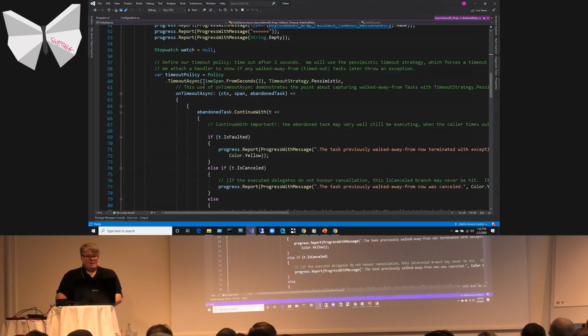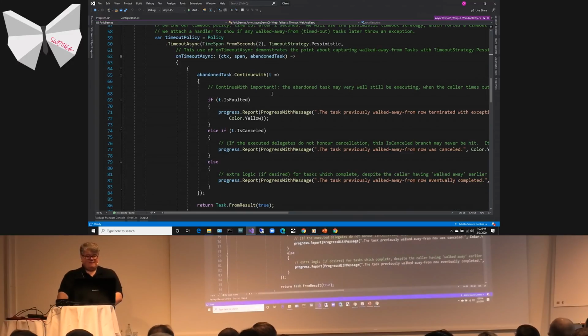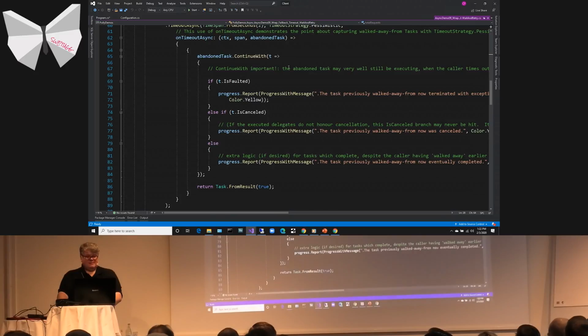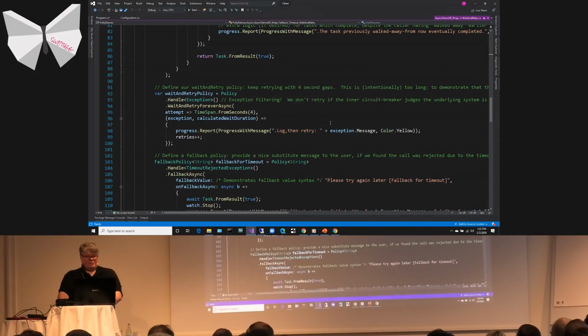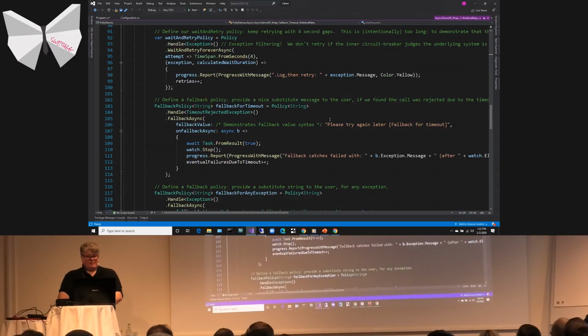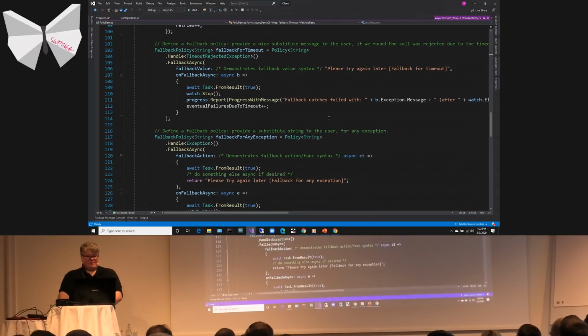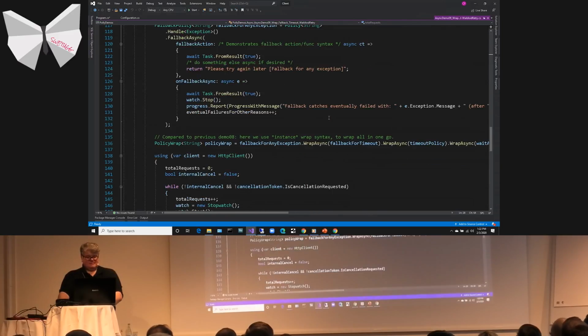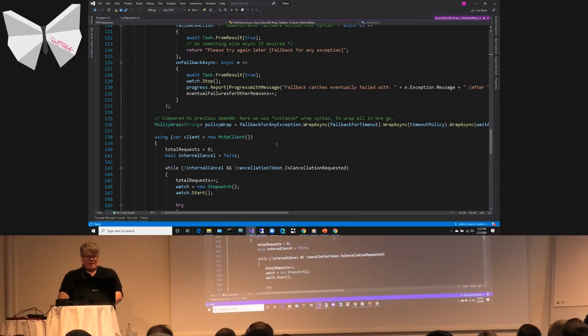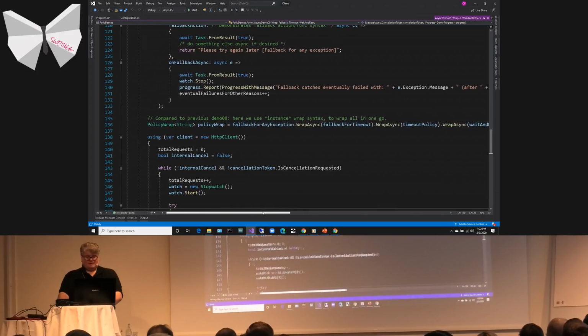So here you go. Here's the timeout policy. And we have a couple of things here. On an abandoned task, some messages if it's canceled or faulted. We have a wait and retry policy. We have the fallback for the timeout, fallback for any exception, and wrapping the whole thing. Any exception, fallback for timeout, timeout policy, and a wait and retry policy.